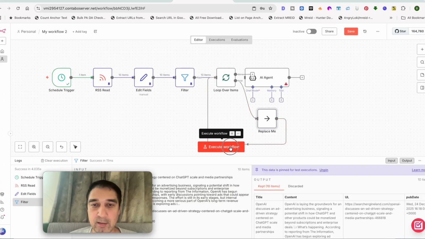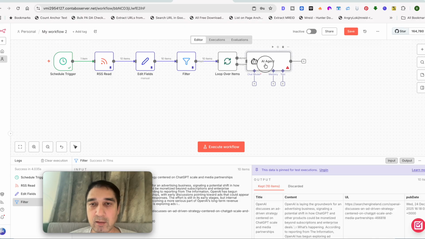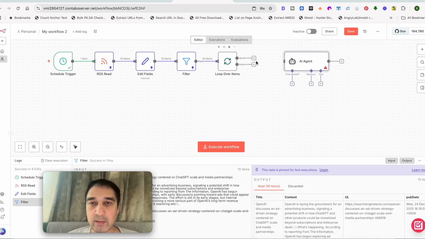We'll just delete this. I have no idea why n8n adds this stuff to it. We'll just go ahead and delete. Okay, so now what we can do is connect the loop to the AI agent and open up the AI agent.